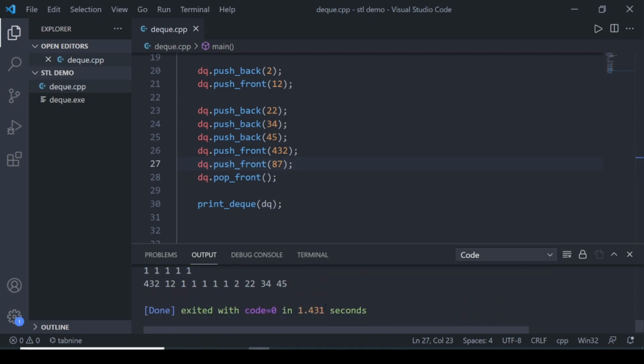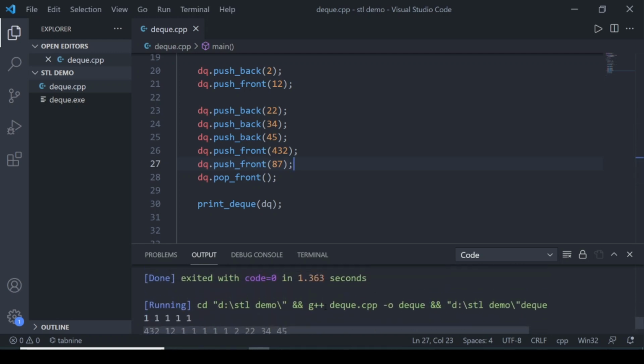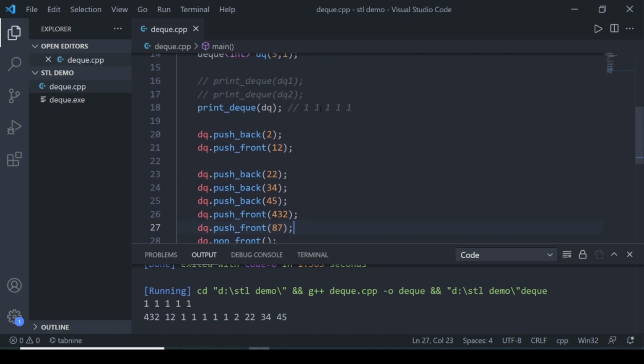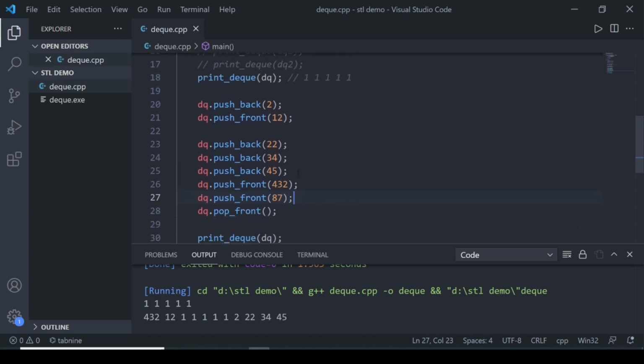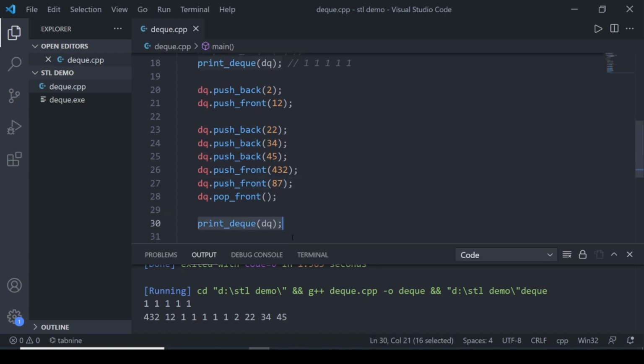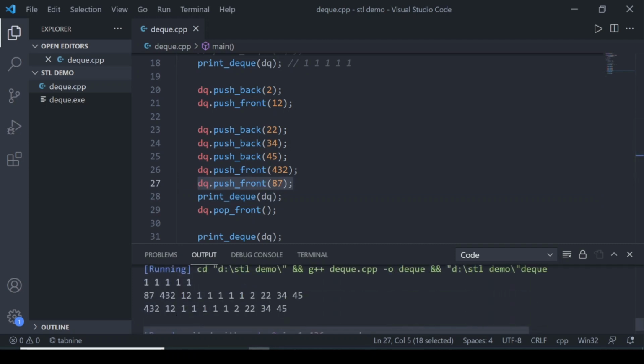Let's run this again. Okay, so now 87 has been removed from the front. So you can see that, let's print before pop also, so that you can understand. 87 was the last one put in the front and that's removed. So you can see that 87 has been removed by this pop front statement.